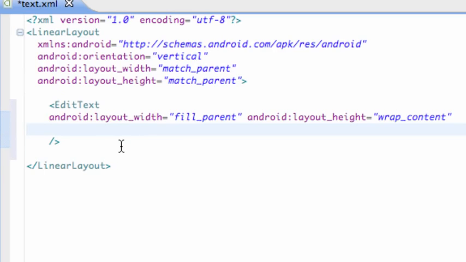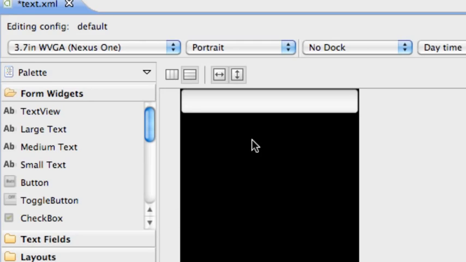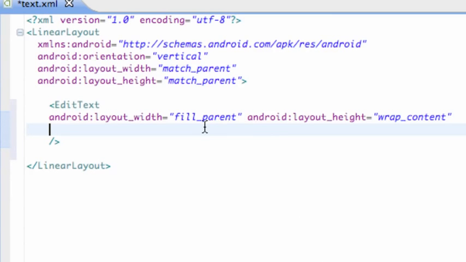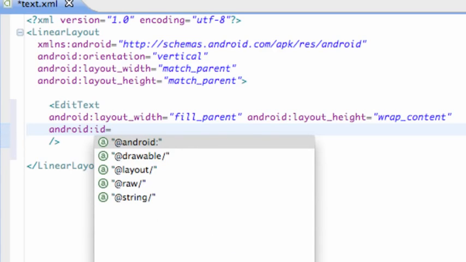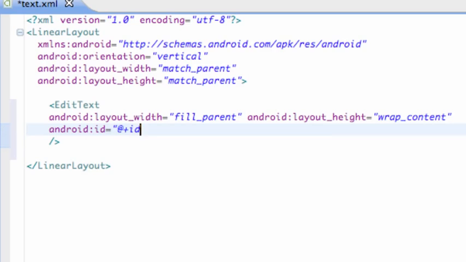But there we go, we have the setup for our text view, or I'm sorry, edit text, and that's what edit text looks like. You can put some input in there, some text or whatever. We're also going to give it an ID because we want to reference it in Java. So Android ID equals, within quotations, @+id/ and then ET for edit text, so we can remember it.